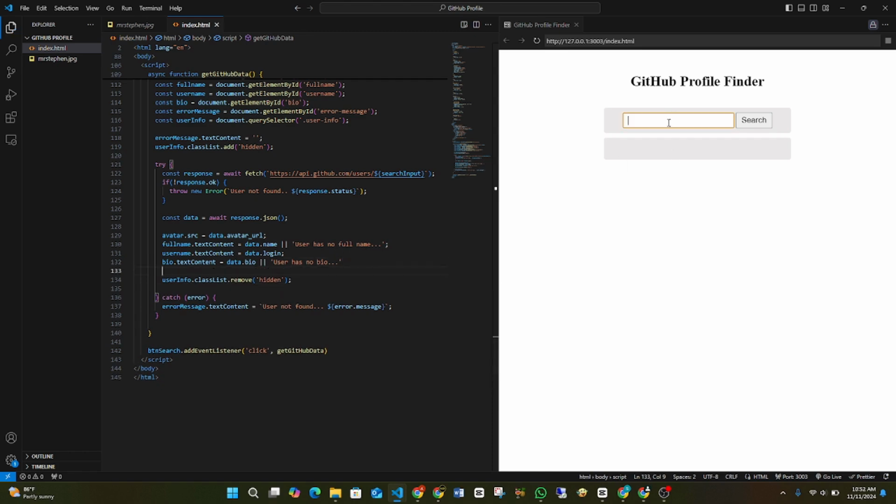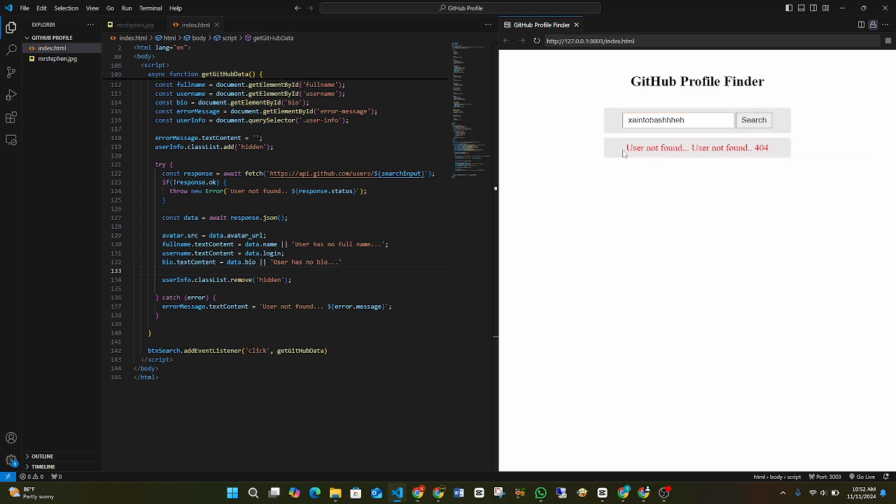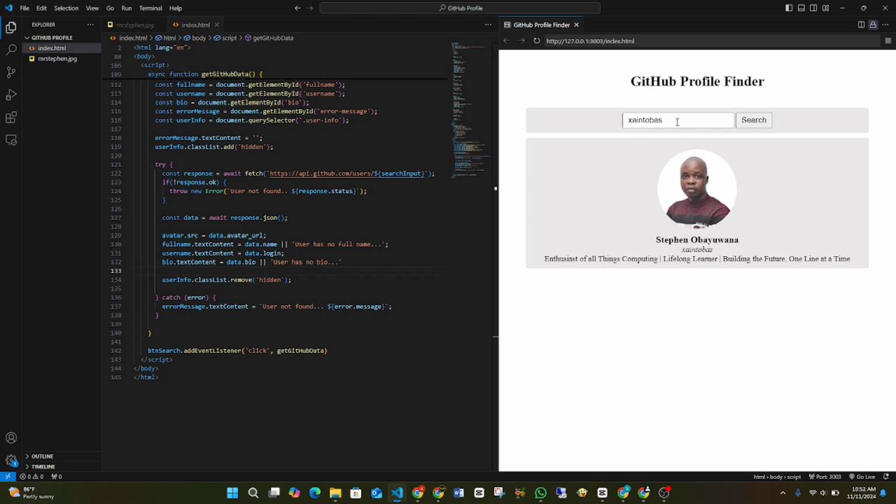So let's see. So this is it. Let's search for a different user. And this is it. Then let's check when there's an error. You can see it now. When there's an error, it's no longer showing the user information. It only shows the error. But when the information is correct, it's going to show only the user information.